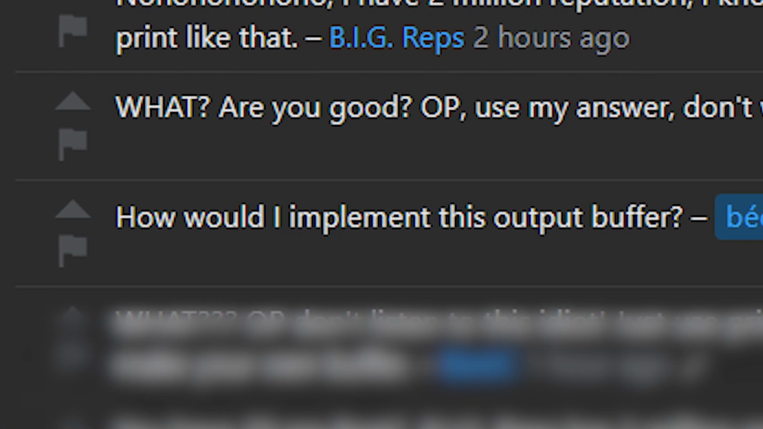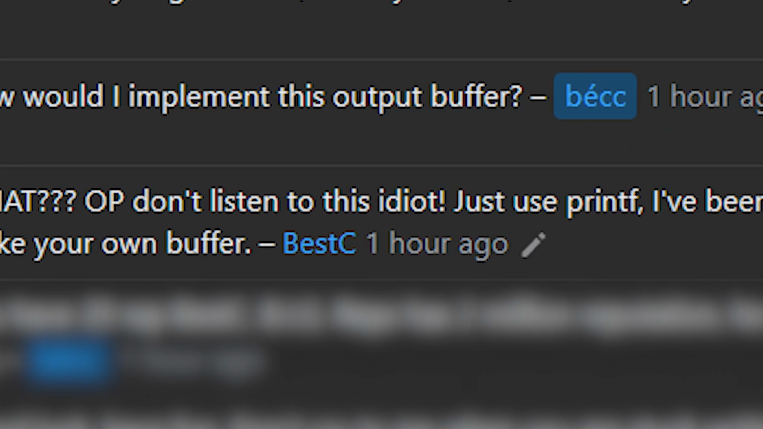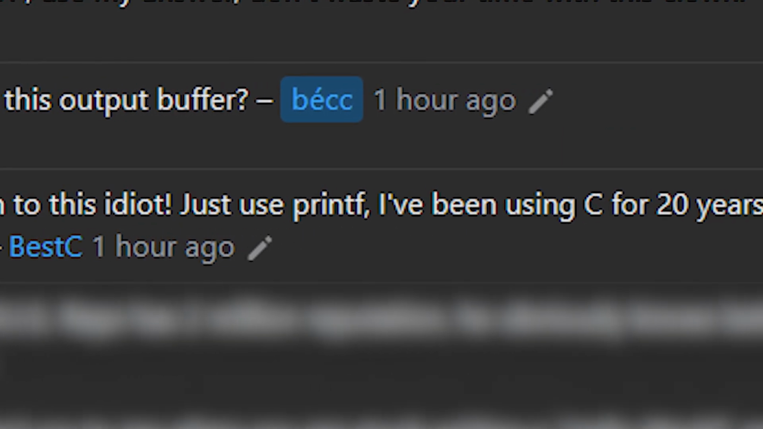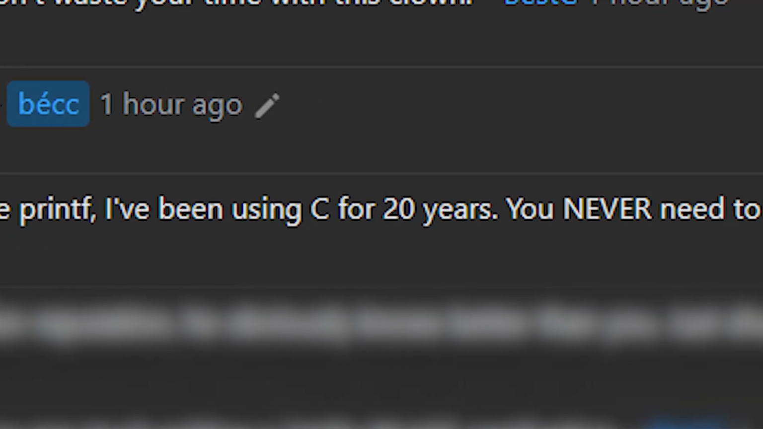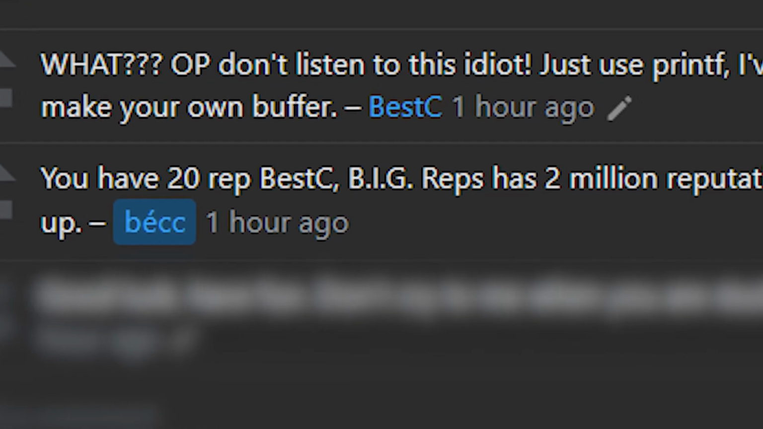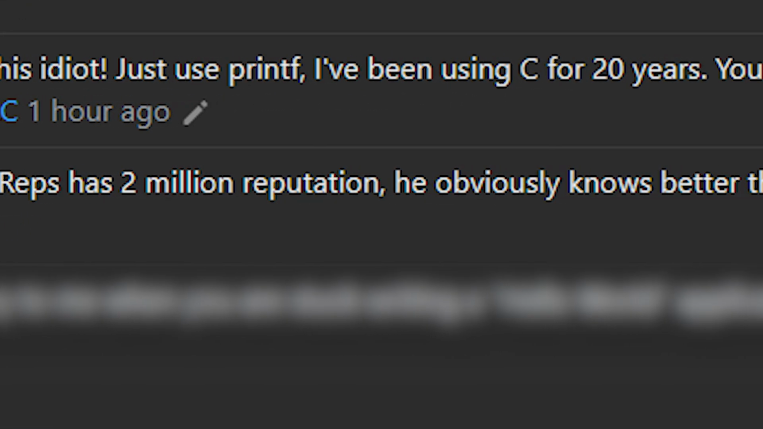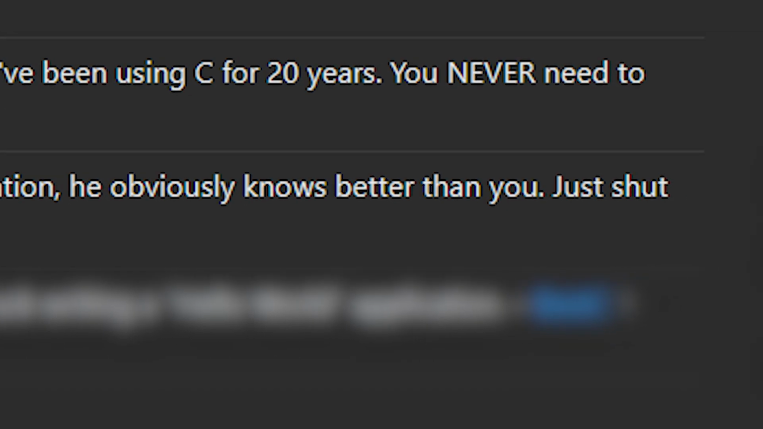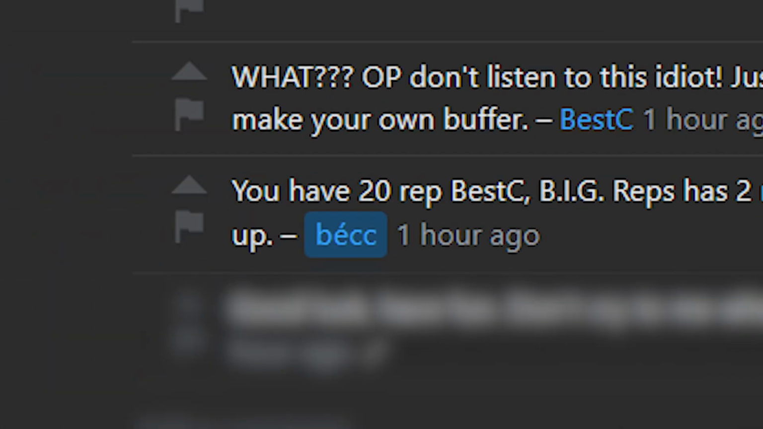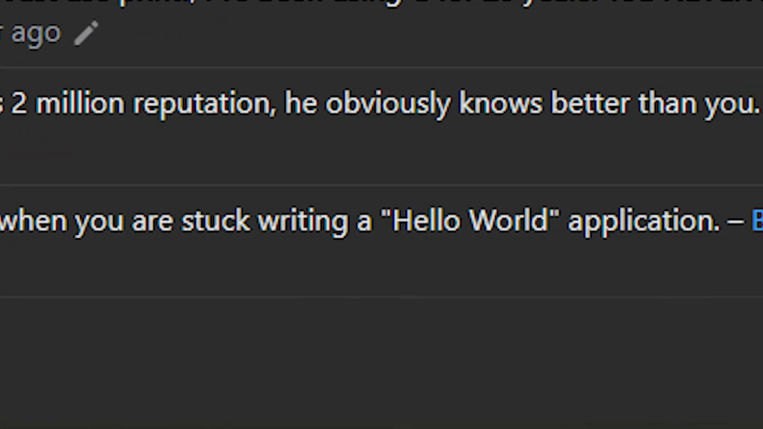How would I implement this output buffer? What? OP, don't listen to this idiot. Just use printf. I've been using C for 20 years. You never need to make your own buffer. You have 20 rep, best C. BIG Reps has 2 million reputation. He obviously knows better than you. Just shut up. Good luck. Have fun. Don't cry to me when you're stuck writing a Hello World application.